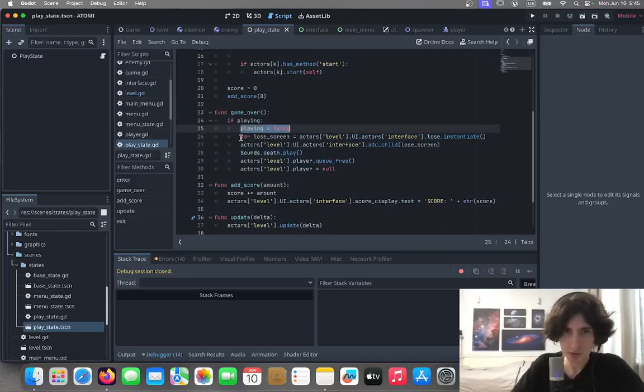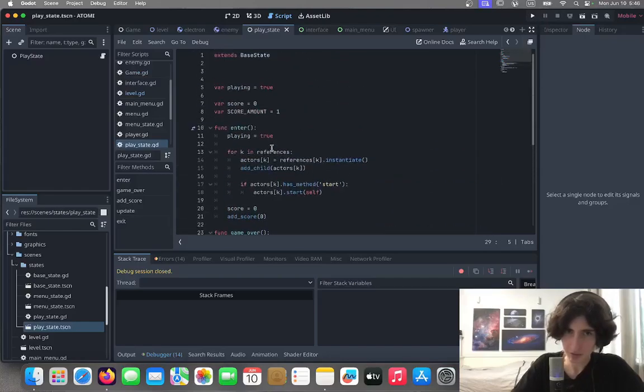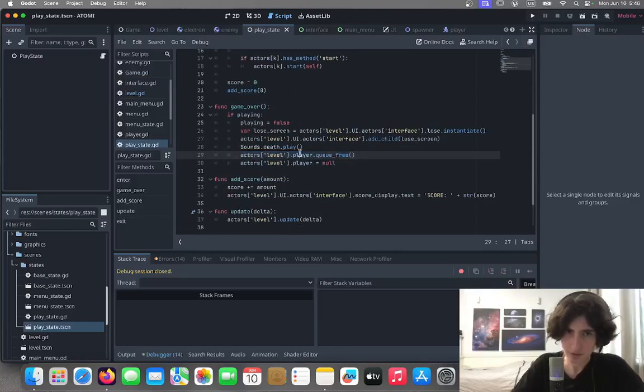And then game over here. Playing becomes false. The UI pops up for when you lose. Then you delete the player and delete the reference to your player, because the level retains a reference to the player.